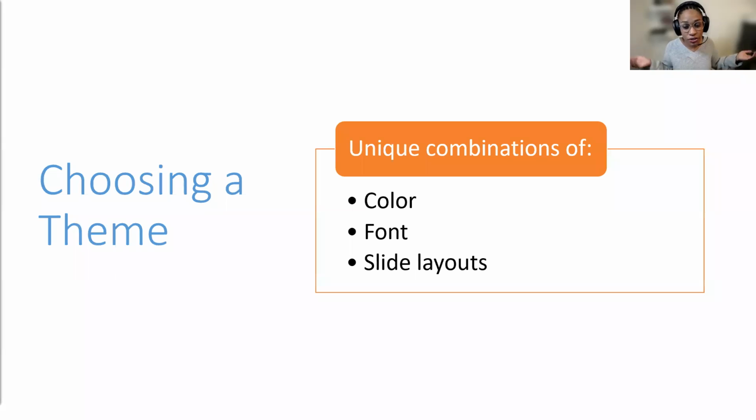And you can always change the theme again later if you feel like, oh, these colors clash with something I actually have to include. We'll definitely go over how to do that.